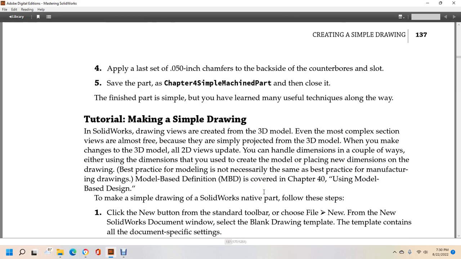Tutorial: making simple drawings. SolidWorks drawing views are created from a 3D model, but even more complex section views are almost free because they are simply projected from the 3D model. When you make a change to the 3D model, all 2D views update. You can handle dimensions in a couple of ways: either import the model dimensions, or create the drawing by placing new dimensions on it. Best practice for the model is not necessarily the best practice for the manufacturing drawing. Model-based definitions are covered in Chapter 40, using model-based design.